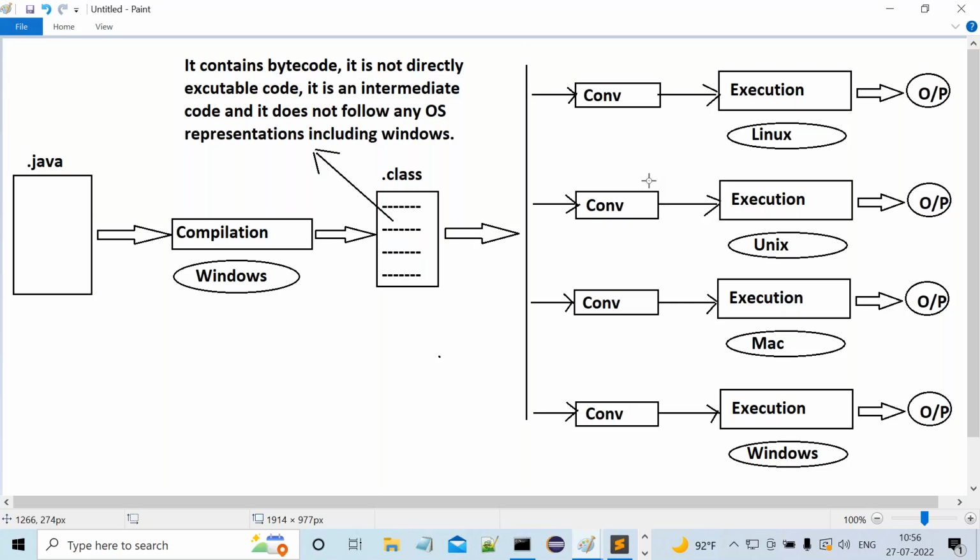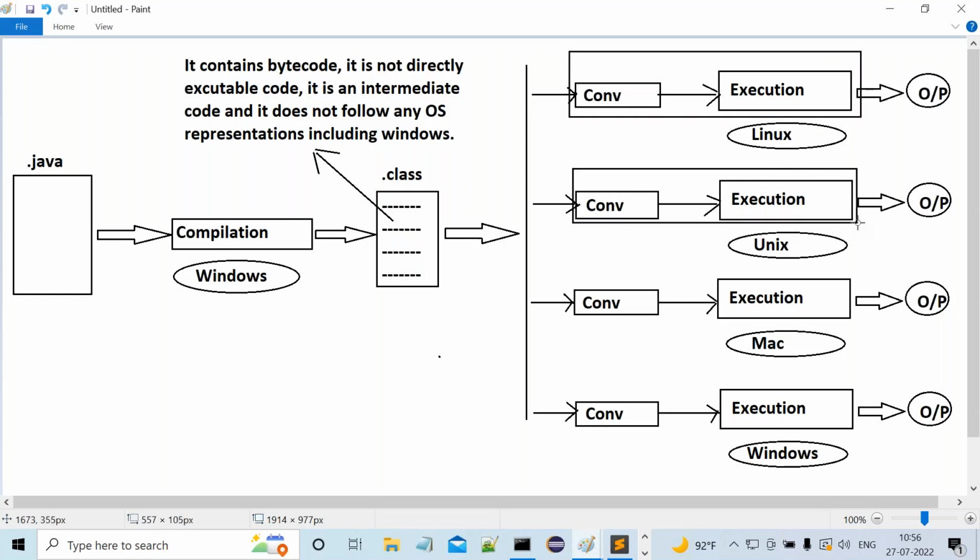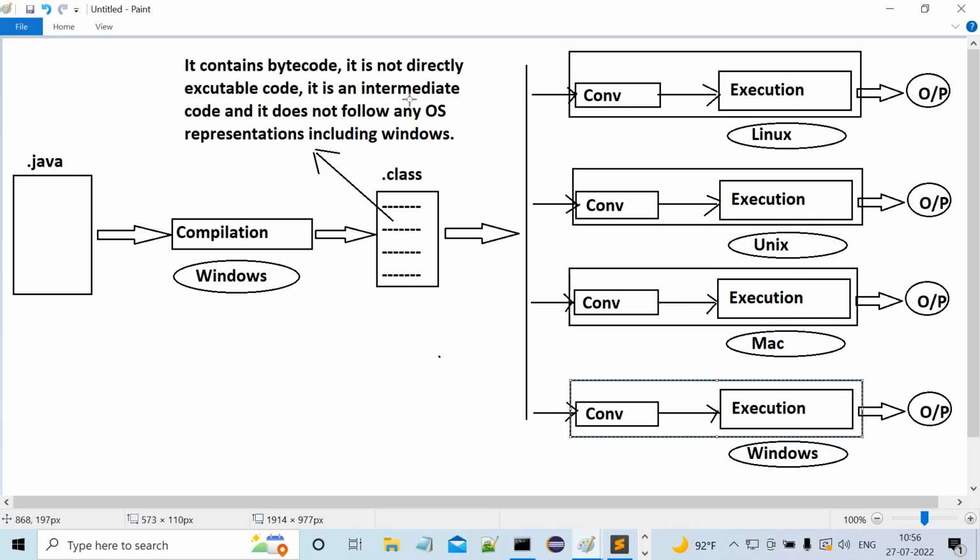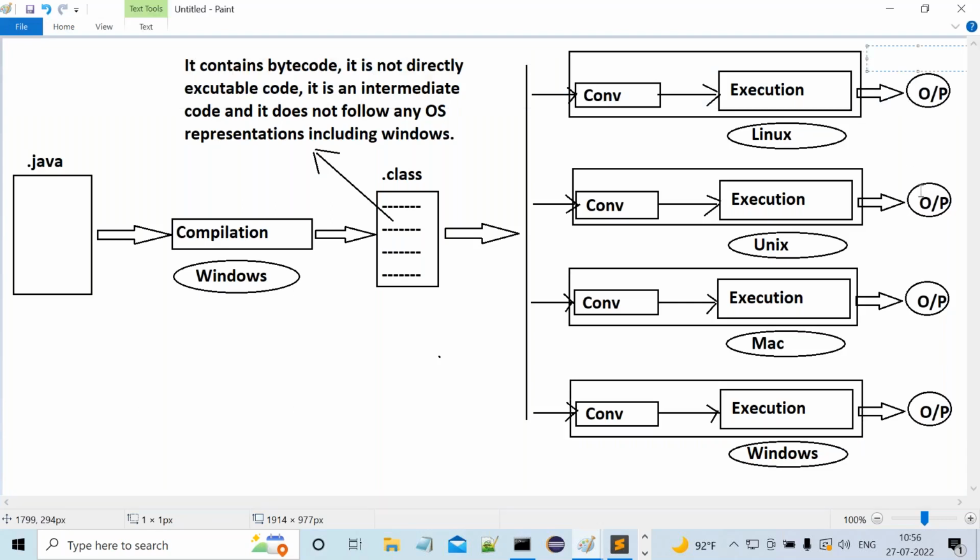But here my question is, how are we able to get these converters to execute our programs? Observe carefully. This conversion mechanism and execution mechanism, both are provided by Sun Microsystems in a single device. That device name is called JVM.